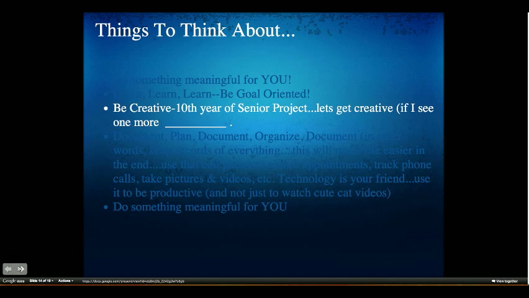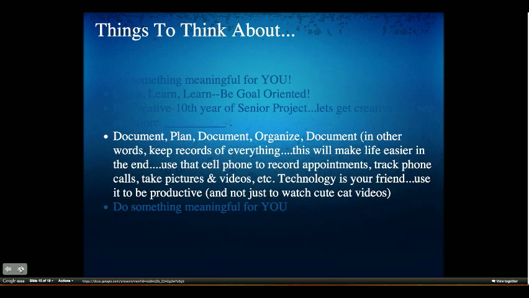This is the 10th year of senior project, so I'm really emphasizing this point to be creative. Let's see how creative we can get with some senior projects this year. Ten years in, we've seen a lot of the same thing year after year after year in some areas. So it'd be nice to ramp it up a little bit and get creative and be original. Again, document, plan, document, organize, document. You get my point, all right?